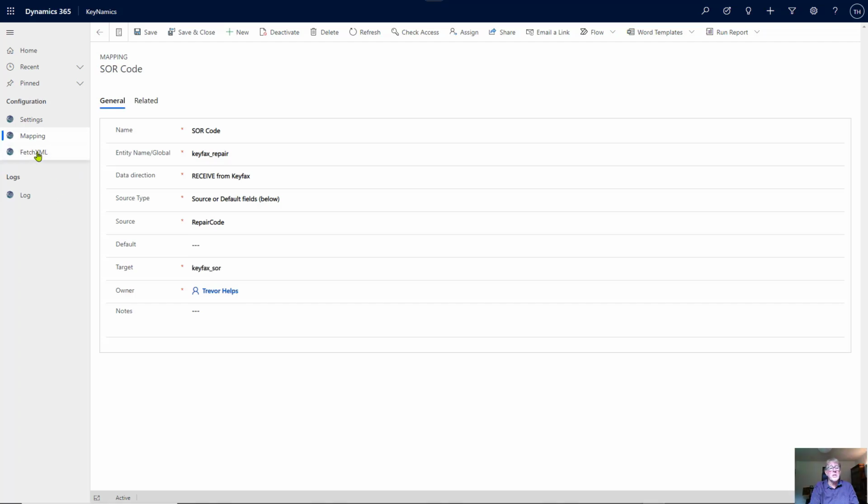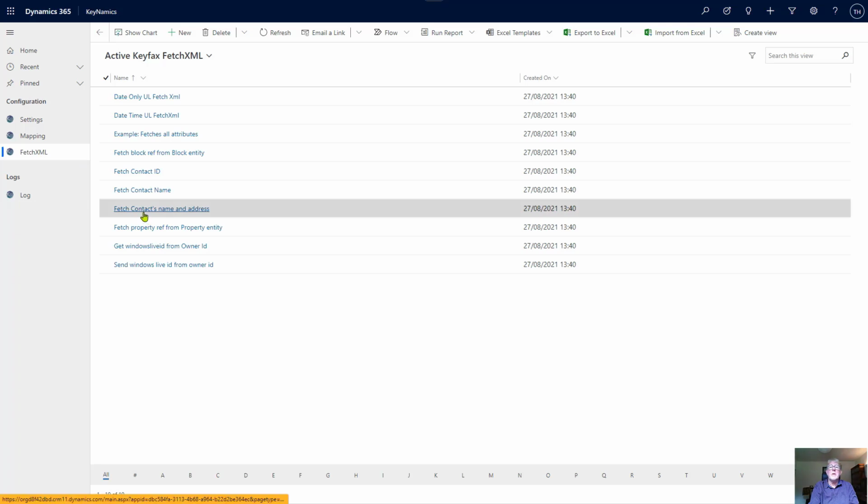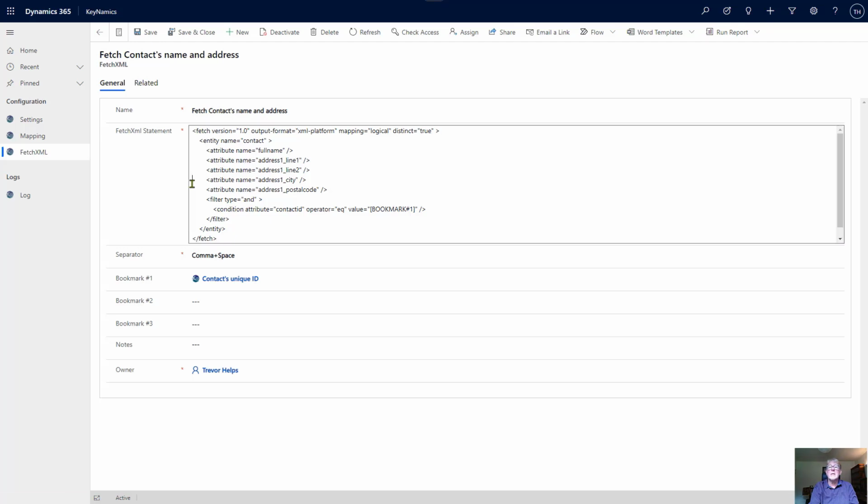Let's take a look at Fetch XML. Fetch XML is a neat and powerful way of locating and sourcing data from within Dynamics for mapping through to Keyfax. An example might be the contact name and address. And as you can see, as Fetch XML syntax can be a little more complex, we would anticipate some assistance from IT to establish these particular mappings.